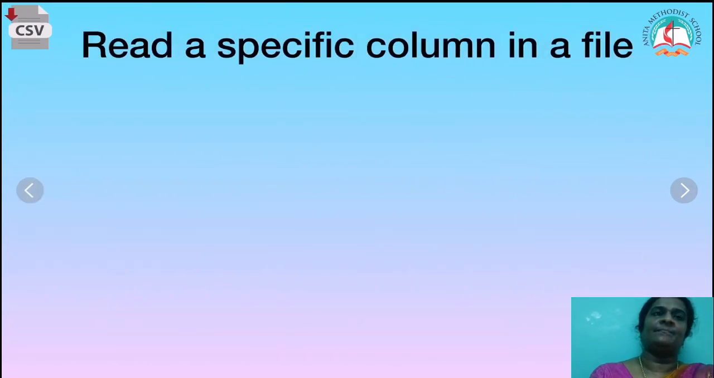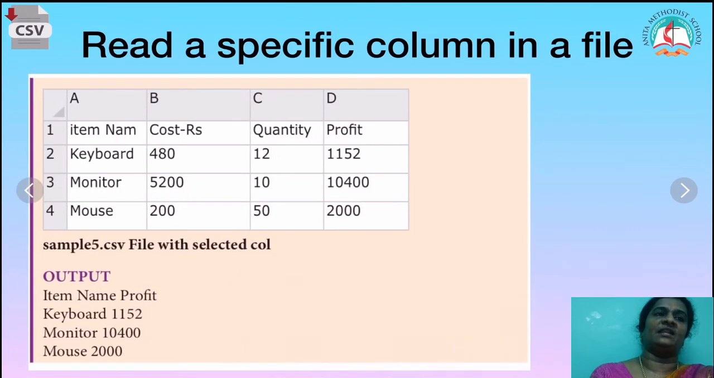And next thing, read a specific column in a file. The example is given. So after we declare it, see the example: item name, product, keyboard, whatever is given here, it is printed. The selected column has been printed. The 0 column and then the third column. 0, 1, 2, 3. The third column and the 0 column are printed.